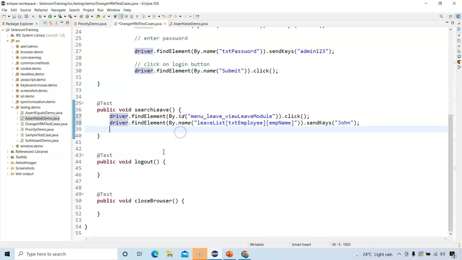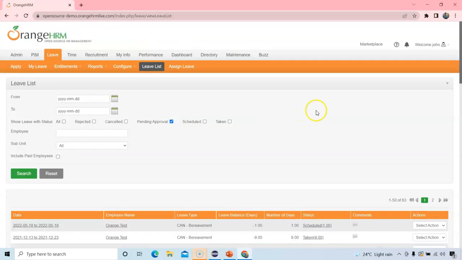After searching the employee name, the third test case is to click on the logout button. As of now, we haven't written a line of code to log out from the application. So let's go back to the browser to identify the locator. To log out from this application, first you need to click on this down arrow. Once you click on that, this logout link is available and you can click on that, right? So we need to automate two steps. The first step is to click on this arrow, right?